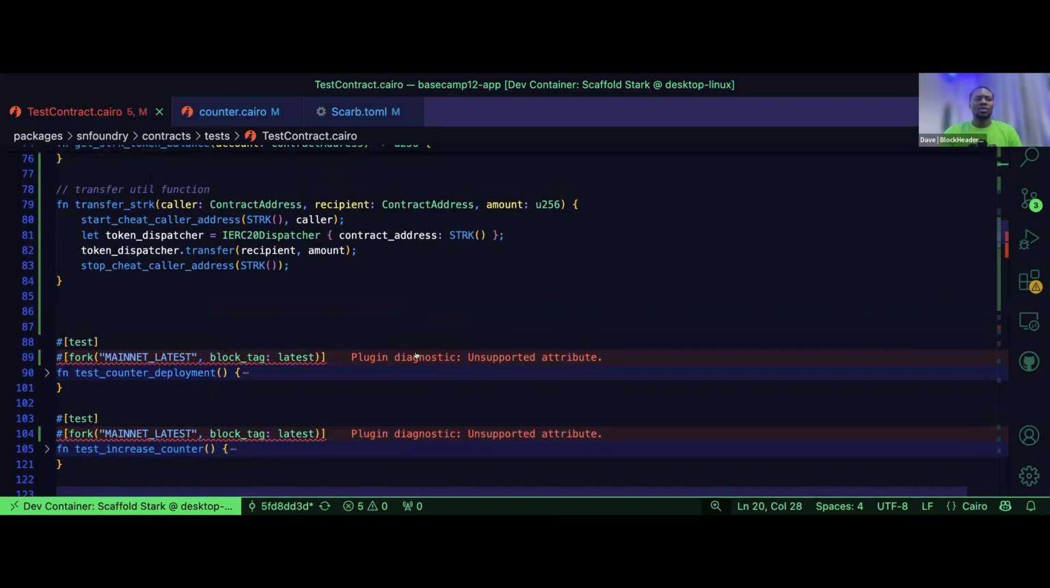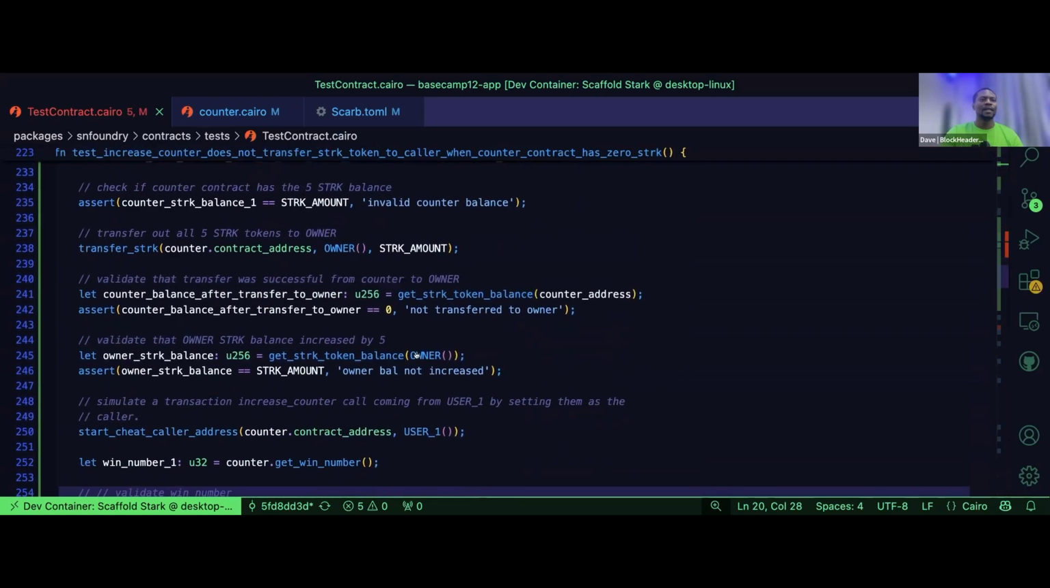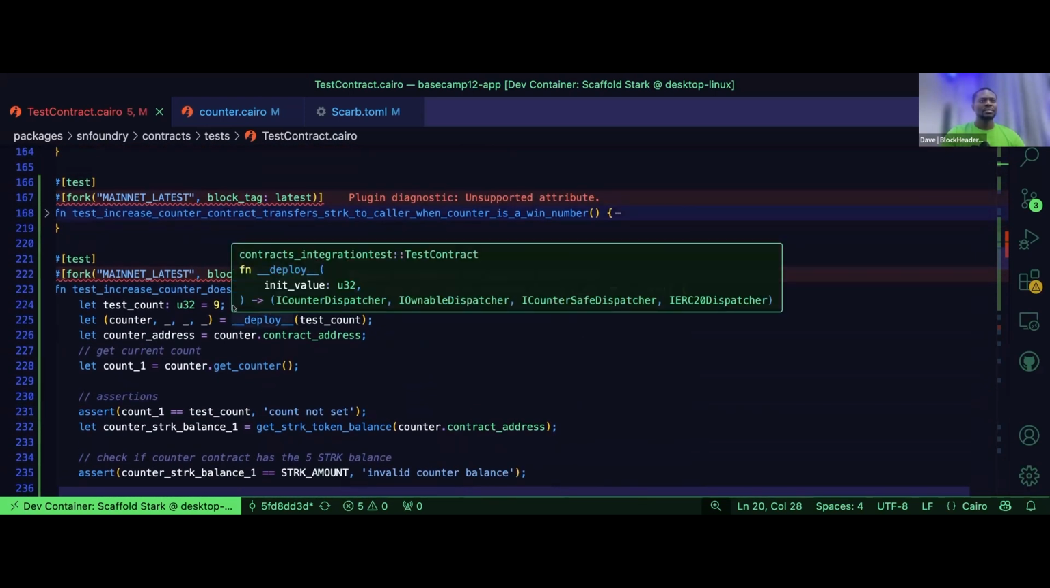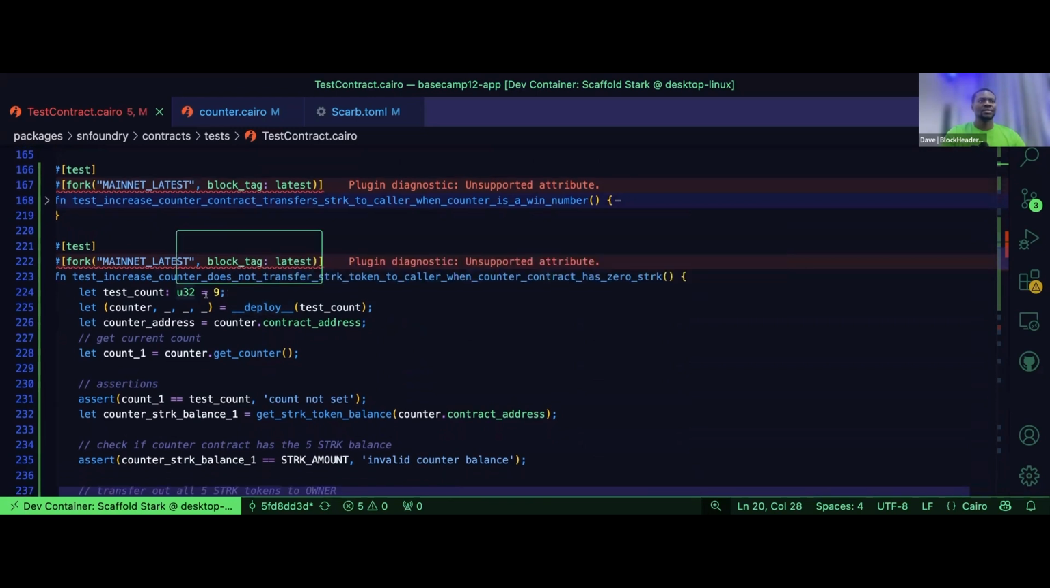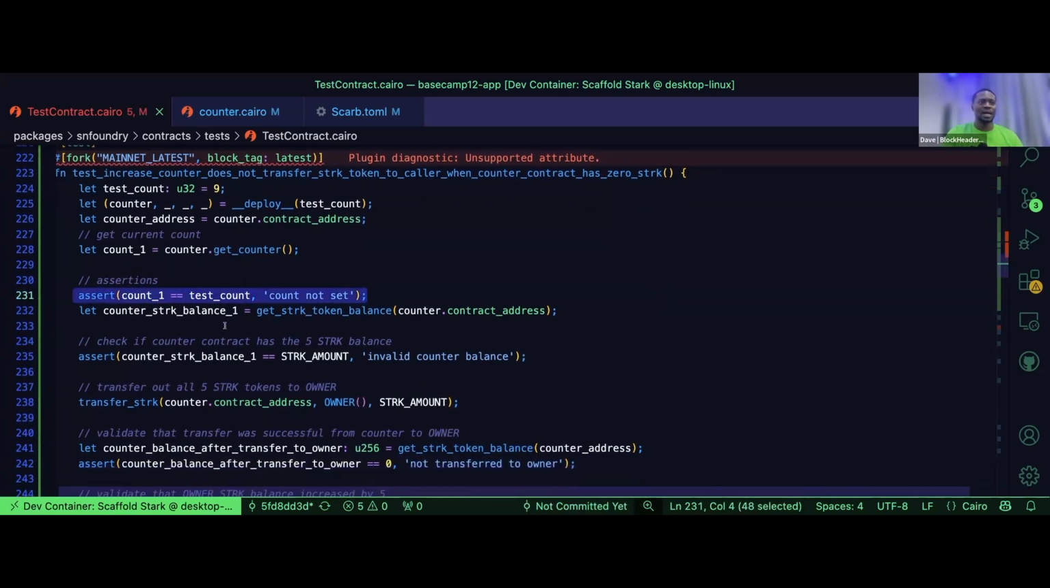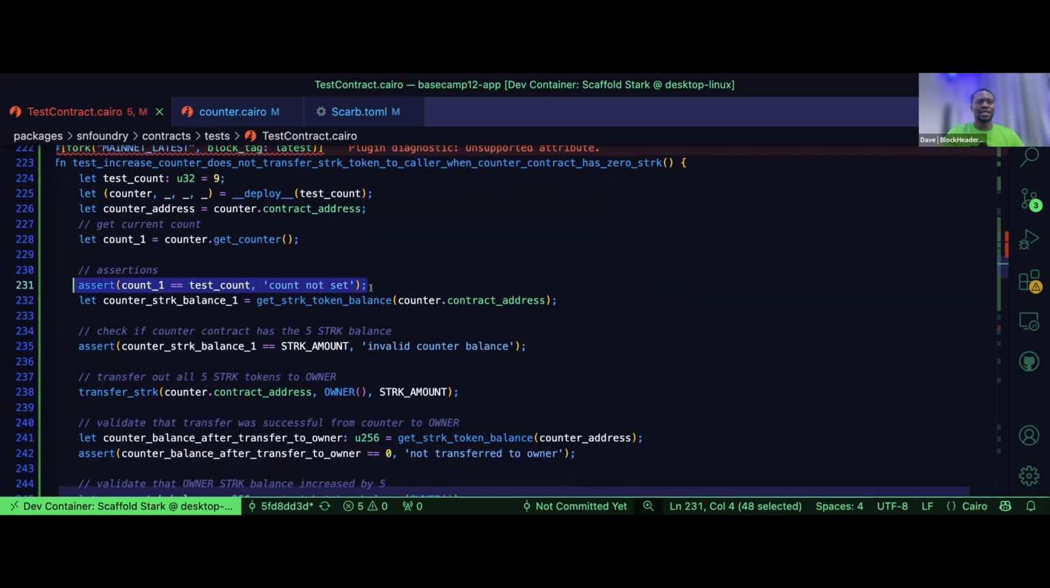So what we're going to do here is simple. I'll walk through what's happening here, because of time, to not cover a whole lot. So we want to ensure that when we deploy our contract, it is set to 9, and we're getting the current count, and we are asserting that the count is equal to 9.